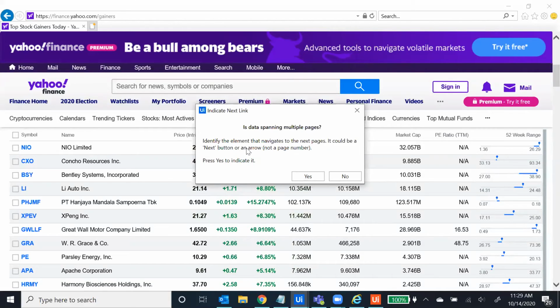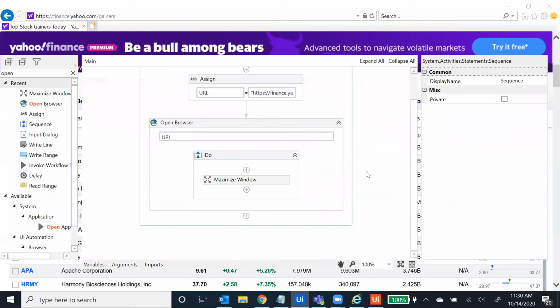So for this demo, I don't want any data from the next pages, because if I click yes, I have to show the robot to click on the next button. It will automatically get all of the pages of the data. Let's say if it has 50 pages, then it will get 50 pages of the data. But for now, I'm not doing it, so I'm clicking on no.